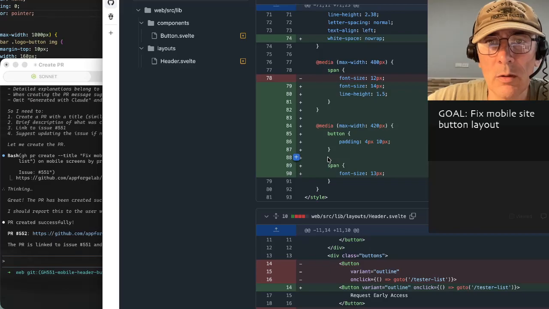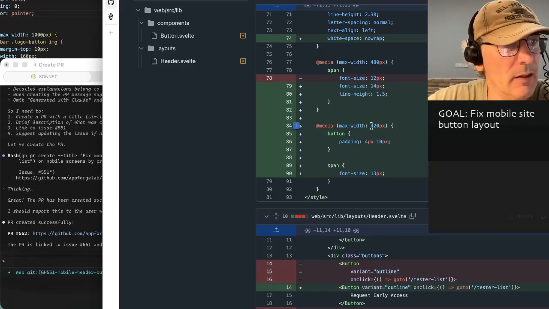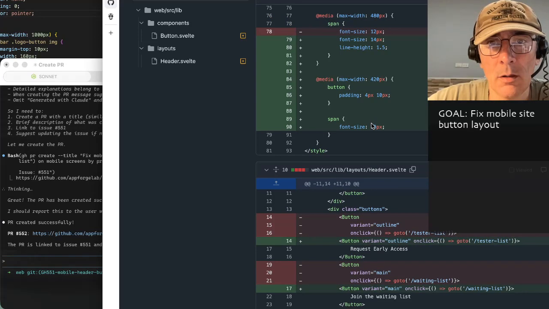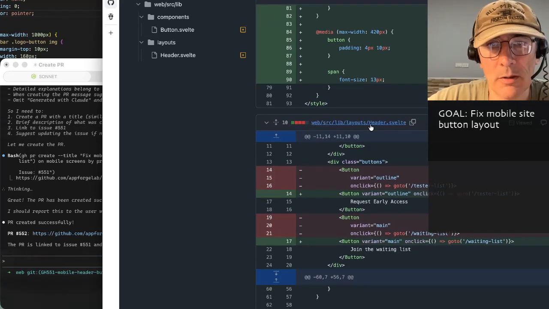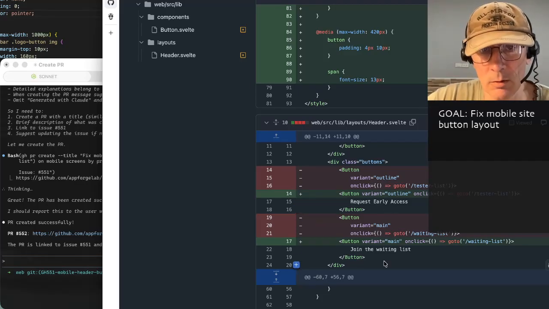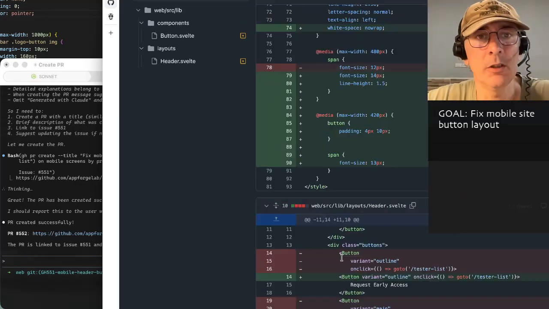So let's have a look at the PR diff and see how it looks. It's a little bit weird that we have a breakpoint of 480 and one 420. It looks like they want to be a single breakpoint, but in practice, it did look good this way. This is just formatting, from two lines to one. Fine. And this just changed the breakpoint a little bit. That's the other change I made.